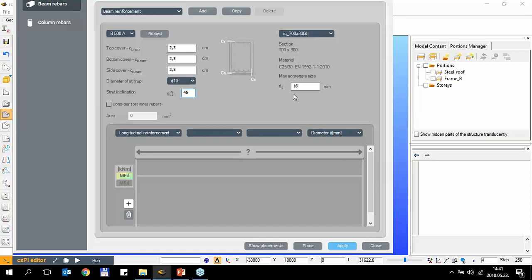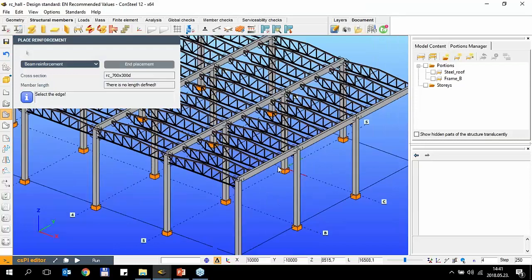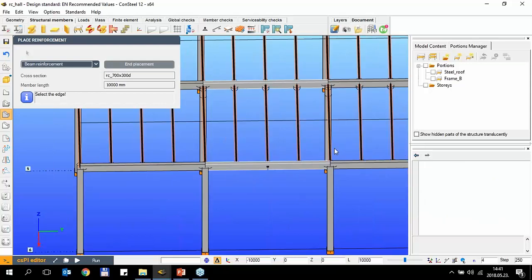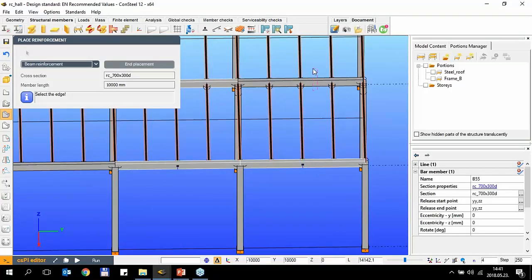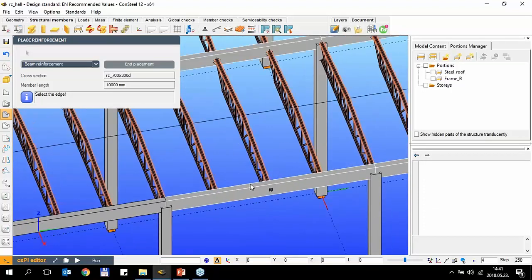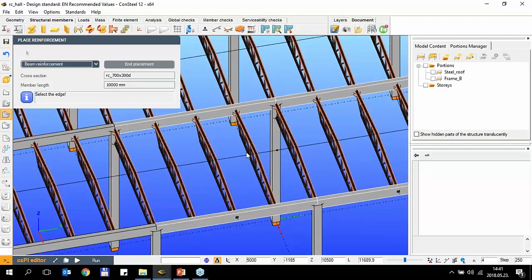Okay, and if all of the parameters are set, we can start in the editor field adding the rebars. But if you would like to see the results of covering with the reinforcement, now we can save the reinforcement with the apply button, and we can set it for several beams. So in this case, the beams which were selected are highlighted, and the small symbol is added to the member.